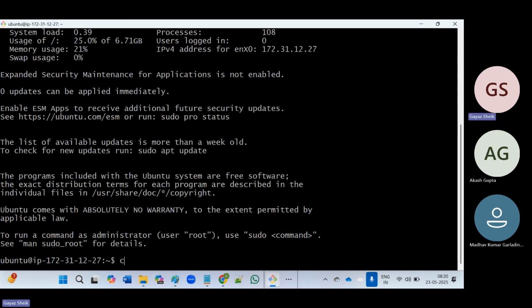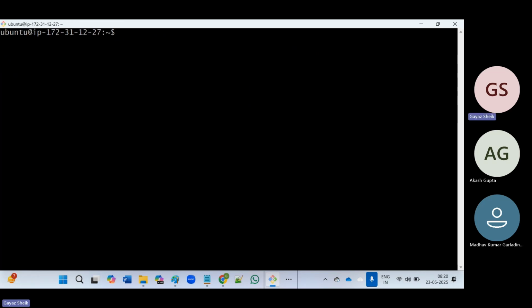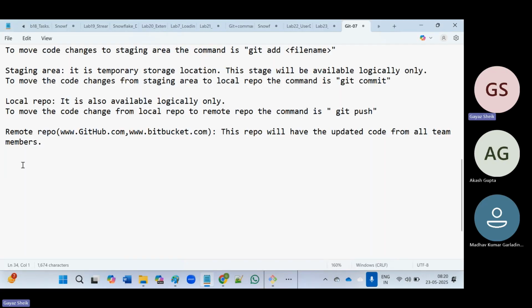Okay, we connected to the instance. As usual, we have to log in with the root user only. We already discussed this, right? We are always going to work with the root user only. So log in with the root user: sudo su -. Now we are logged in as root and we have to install Git.